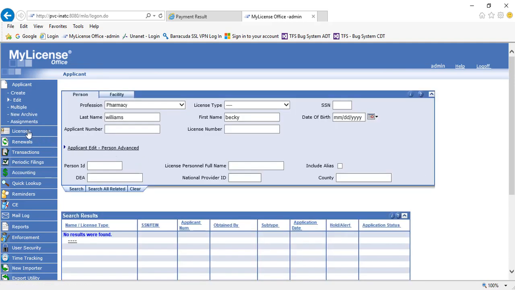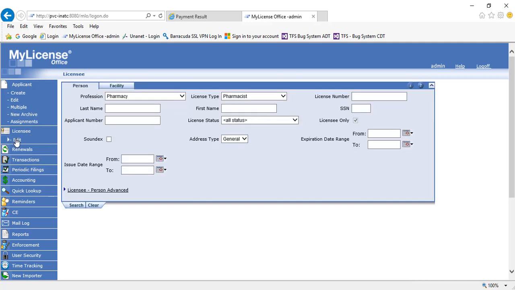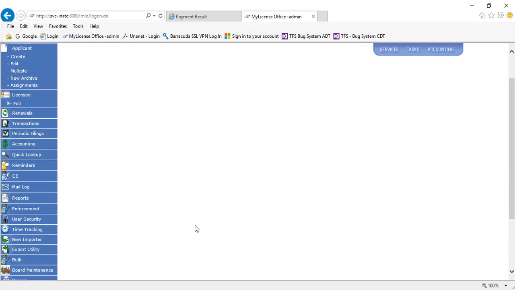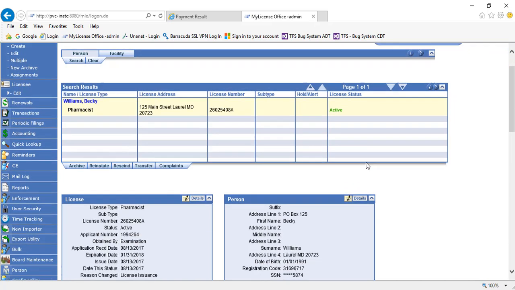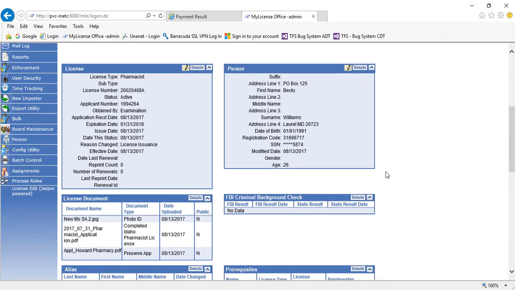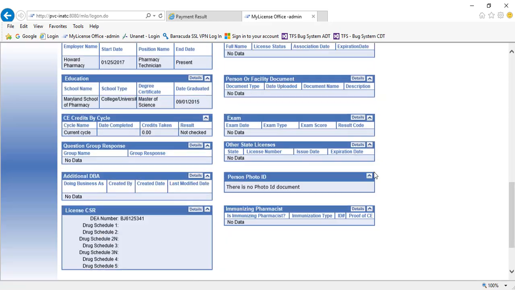And now we'll come down here to licensee because she's no longer an applicant. We'll click on Edit. We'll enter that license number, and we'll go ahead and click on Search. So now we can see here that her license status is active. We see the panels that we have outlined that we can take a look at, which are licensed person. We have the documents panel here.